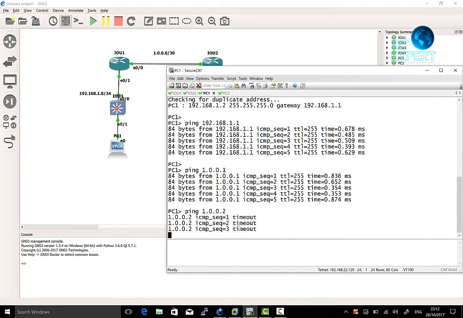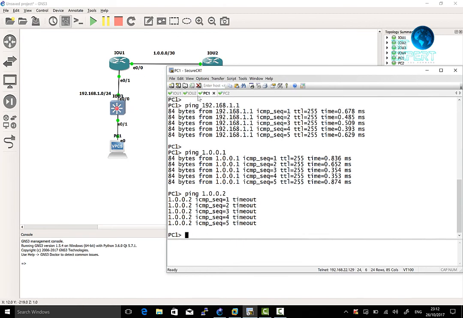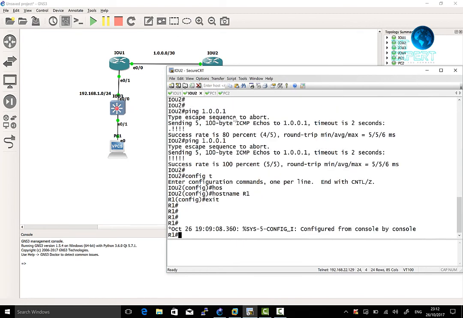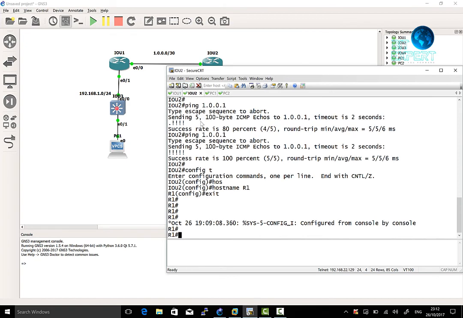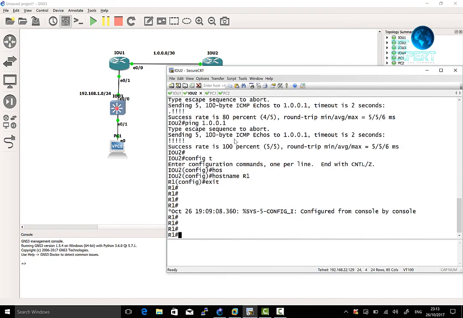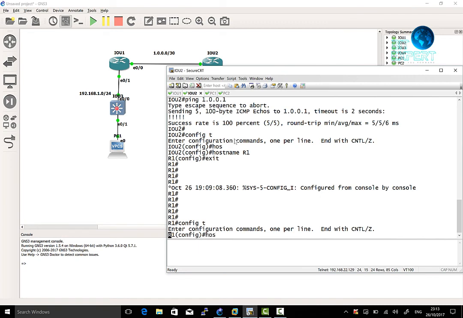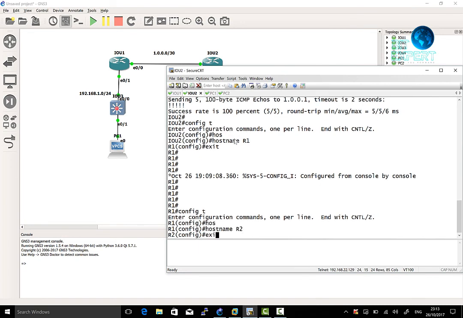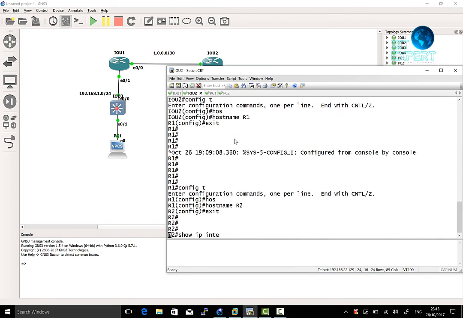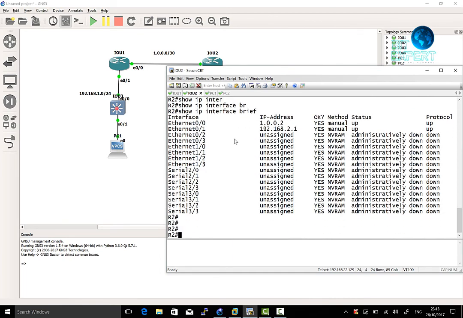So the reason why you're not getting a reply here, because router 2, if you go back to router 2, okay, this is router 1. Okay, I made a mistake here in the host name. I should have made it hostname R2. Okay, so show IP interface brief. Yeah, that's right. So I just made a mistake in the host name earlier. Okay, so this is my router 2.